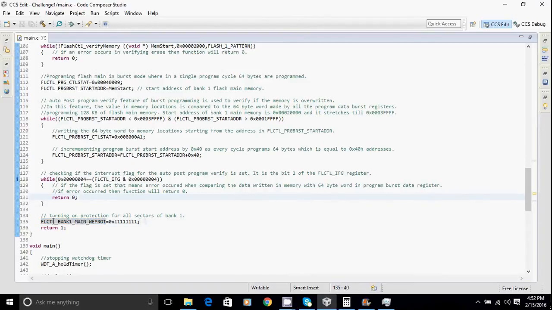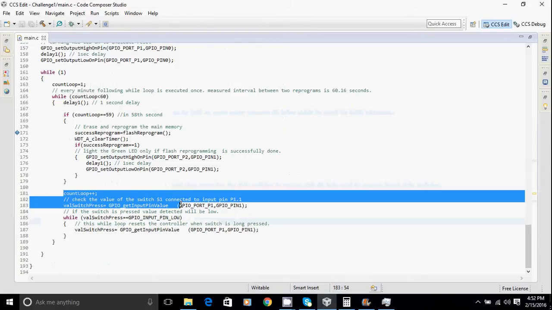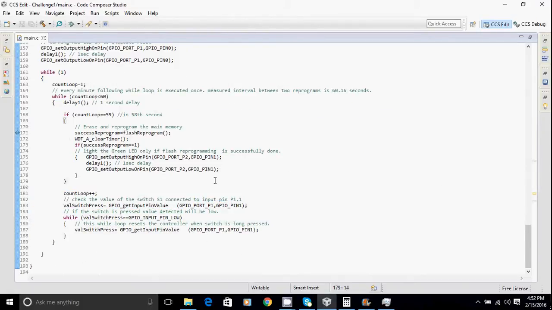In the end, I am protecting all the sectors, sector 0 to sector 31 of bank 1. I am also checking in my code if the switch has been pressed by the user. If the switch is pressed for a long time by the user, then the execution enters a loop and the watchdog timeout reset occurs.